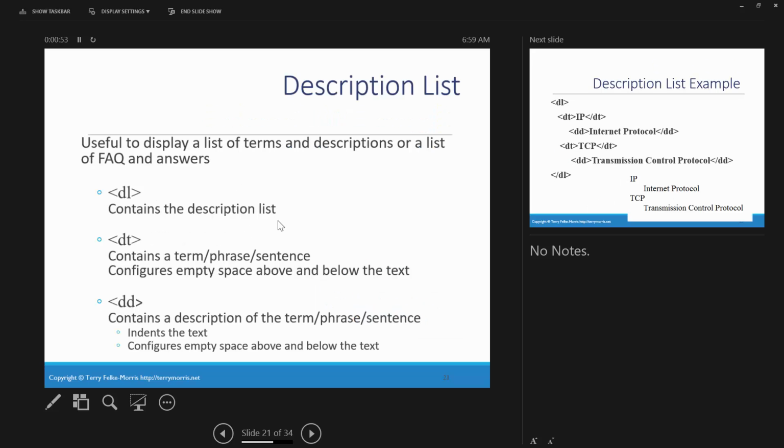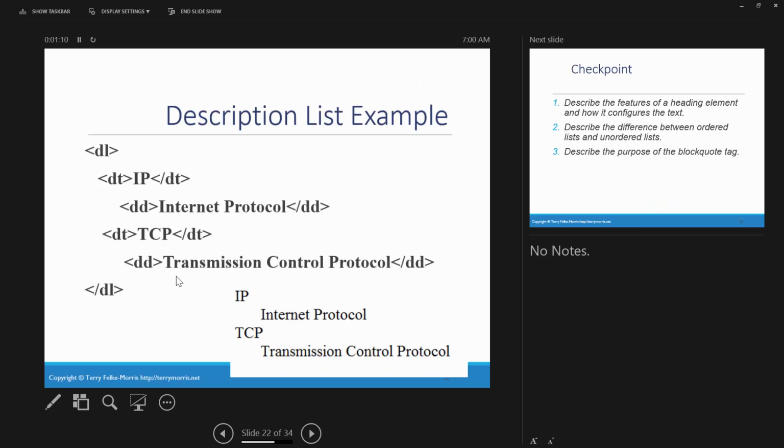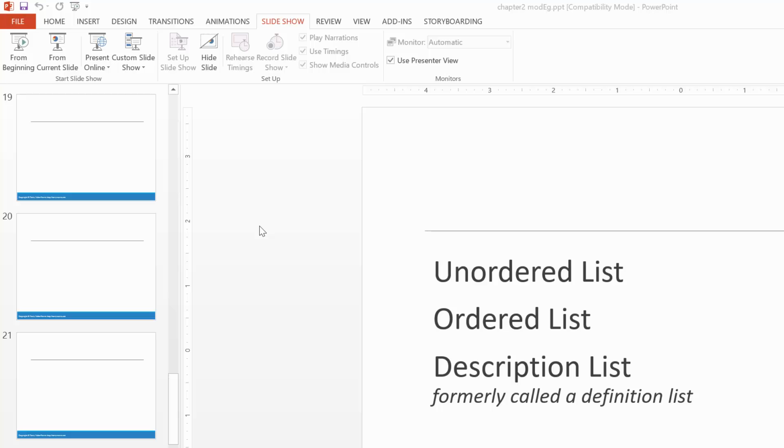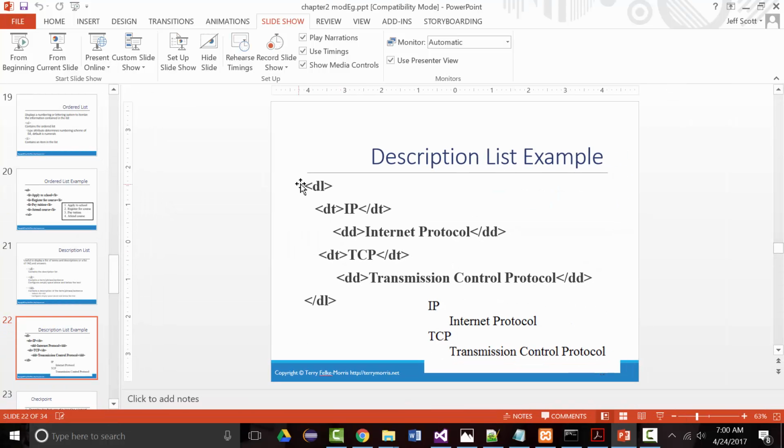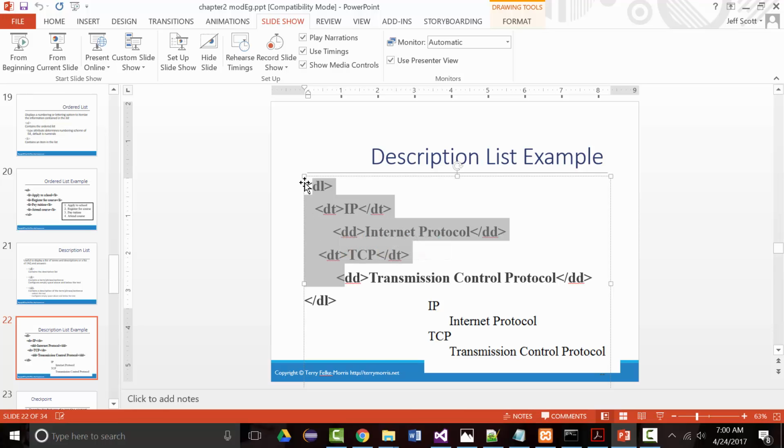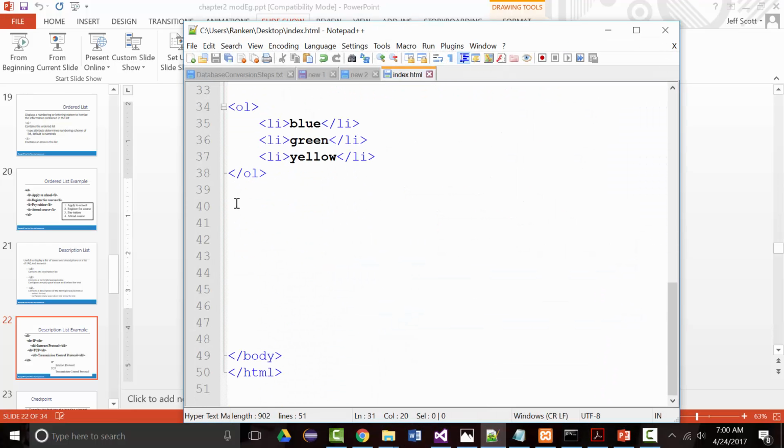All right, description lists aren't used as often. As it says, they're useful to display a list of terms and descriptions, or a FAQ or frequently asked question list. They're made up of DLs, which are a description list, DT, which is a description term, and DD, which is description data. Let me just grab everything that they have here, and I'll use their example. I very rarely, if ever, use these. But for completeness' sake, I'm trying to put everything in here.